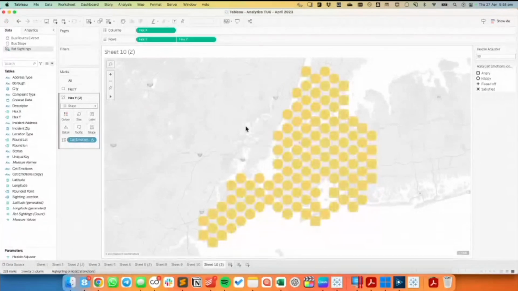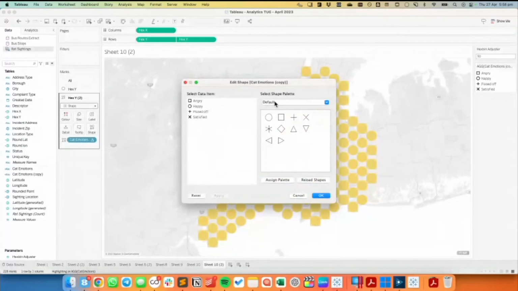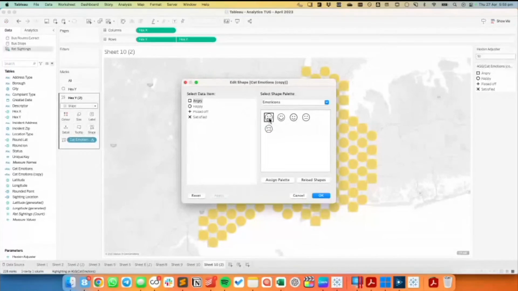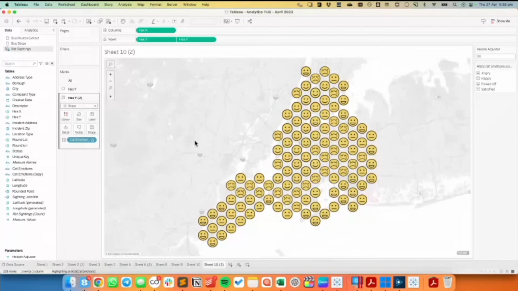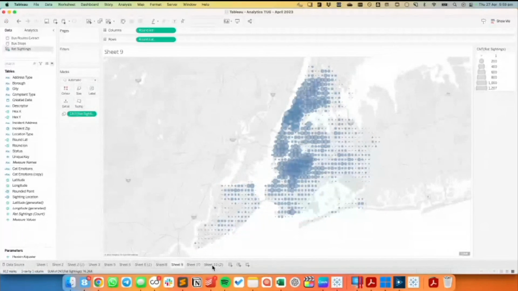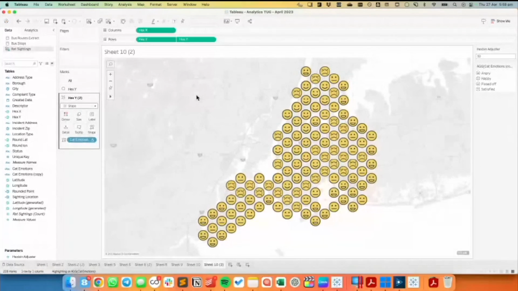Okay, so this time I'm going to use another palette I have called emoticons. So happy, so that. If you ever want to make an emoji map, that's how you would do an emoji map. So we've got an emoji map, a cat map, etc. I will stop there because I'm sure I've taken up too much time.